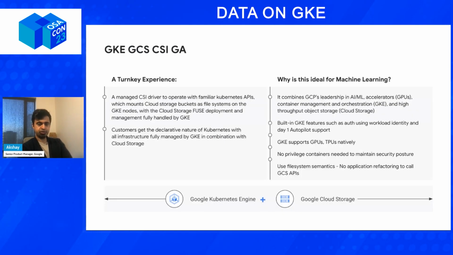Specifically, as it comes to object store, we launched GCS, which is Google Cloud Storage, GCP's object storage. We launched a CSI driver for a FUSE interface. And it's super simple and easy to use. The nice thing about building it into Kubernetes is we have IAM-based auth.